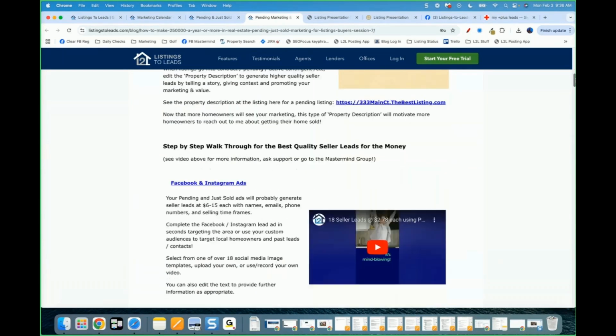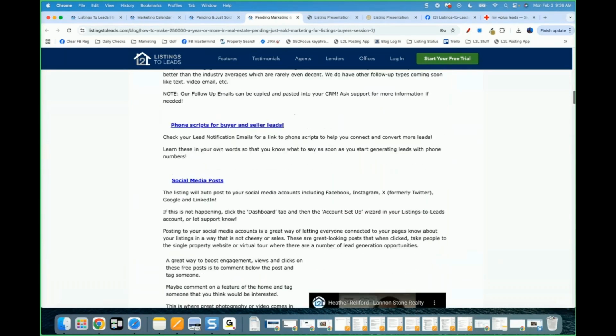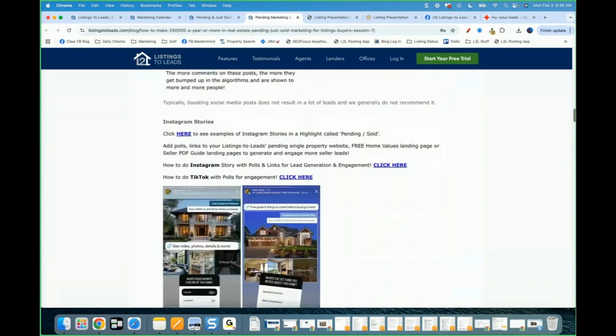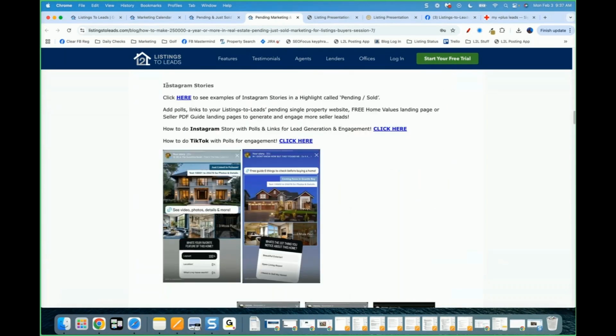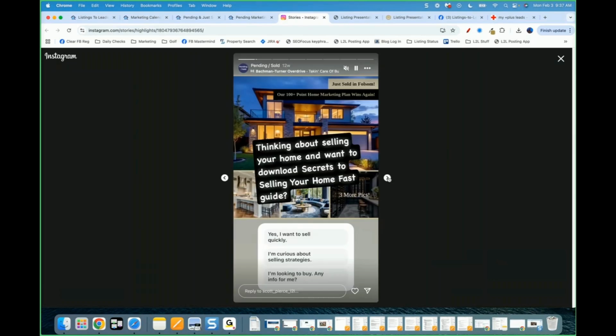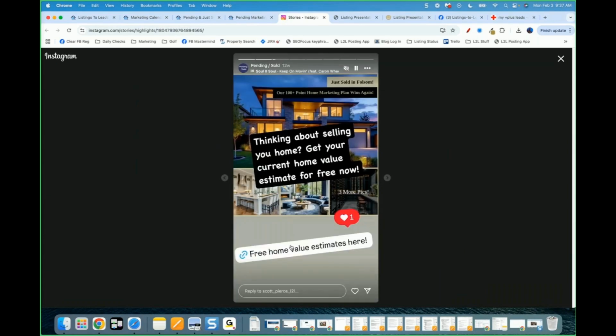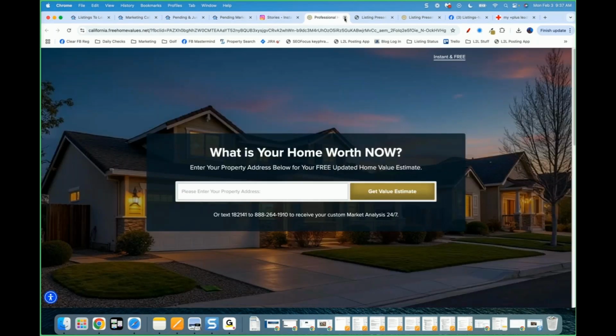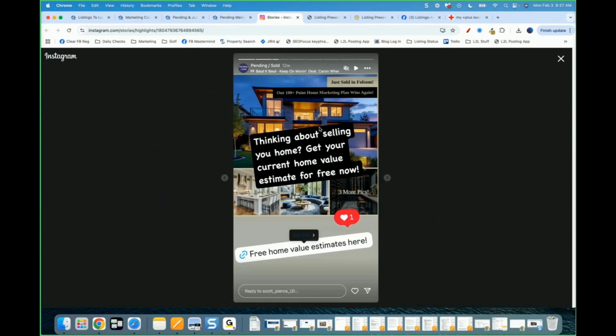And in this playbook write-up, you're going to see all the same stuff. You'll see Instagram stories, how to do Instagram and TikTok, similar to what we saw before, but now for pending and sold. Polls and links, right? Think about selling your home. Want to download the secret selling your home guide? Get a free home value estimate here, right? For my just sold listing in Folsom, I can link out to my landing page. What is your home worth now?